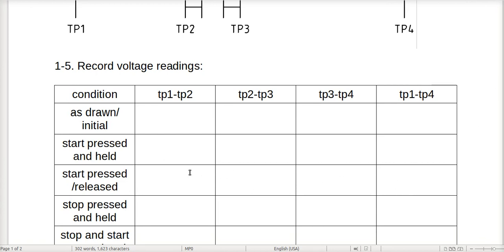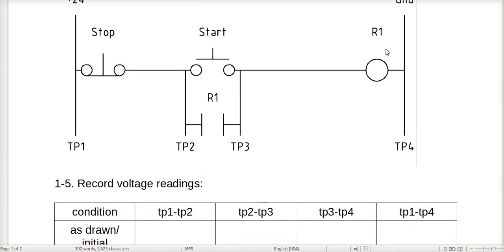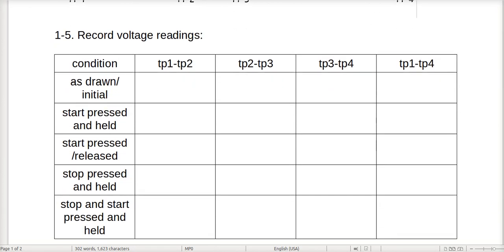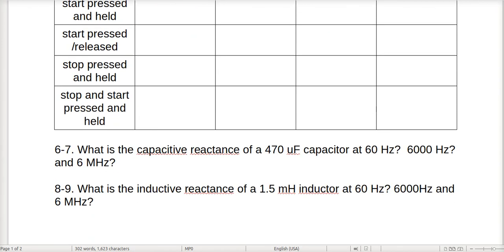Now what you have to realize is that when you press the start button, you're energizing this coil, and that this contact will then close. So when you let off the start button, this is still energized and this is still closed. So your readings will change. Stop pressed and held. What will my readings be? Stop and start pressed and held at the same time. What will my readings be?